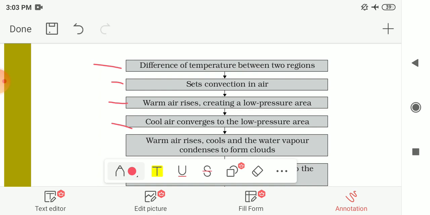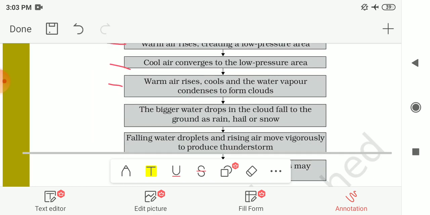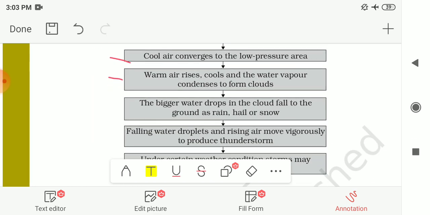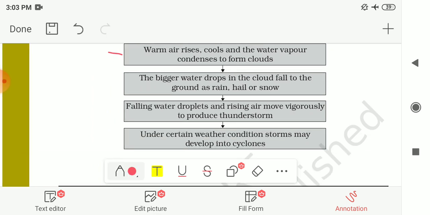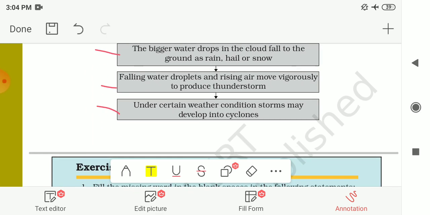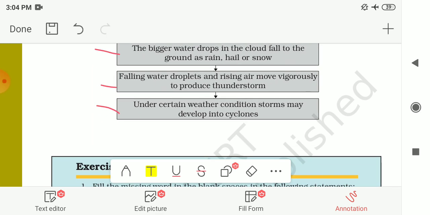The cool air rushes towards this low pressure area and warm air rises, cools, and water vapor condenses to form the clouds. The bigger water drops in the clouds cannot sustain their weight, so they fall to the ground as rain, hail or snow. The falling water droplets and rising air move vigorously or fast to produce thunderstorms. And under certain weather conditions, storms may develop into cyclones. So this is how the cyclones form.